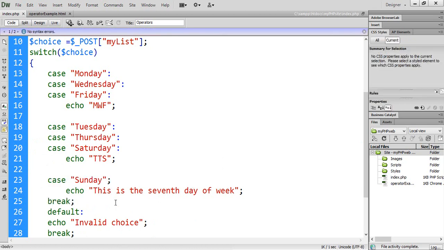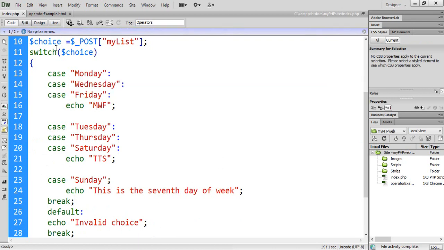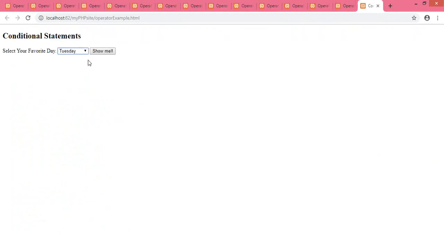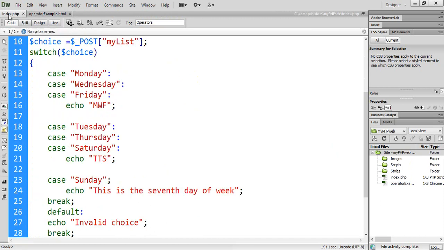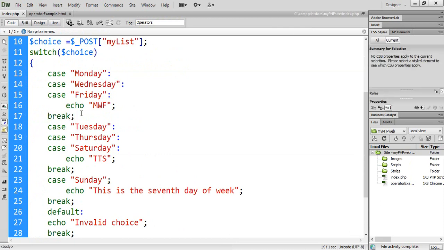I hope it is clear to everyone. So for any of the cases, this should happen. Let us check Chrome. If I am selecting Tuesday, then it is displaying Tuesday, this is the seventh day of the week. Why is this coming? This is the seventh day of the week because there are no breaks. So you have to apply the break keyword. Simple. So this is one and this is another, so here you have to apply break also. I hope it is clear to everyone how you can make the nesting or grouping of the cases that have similar output.